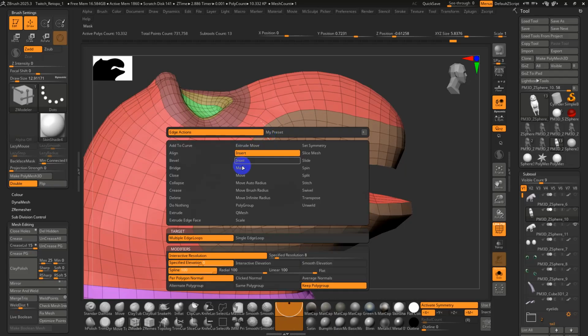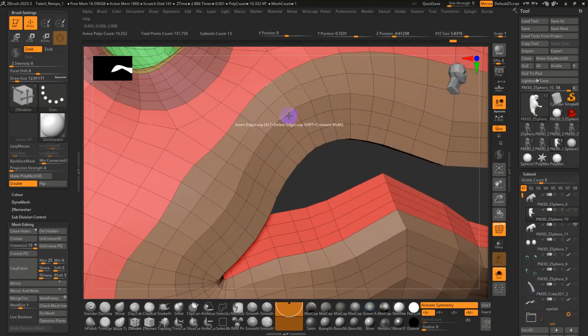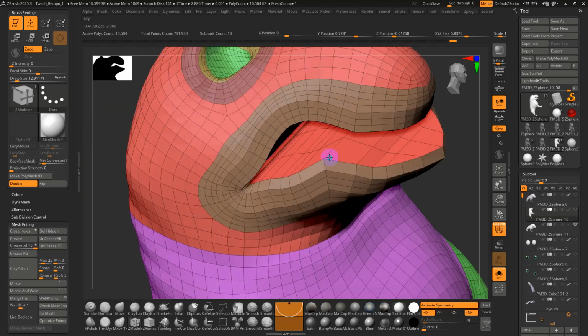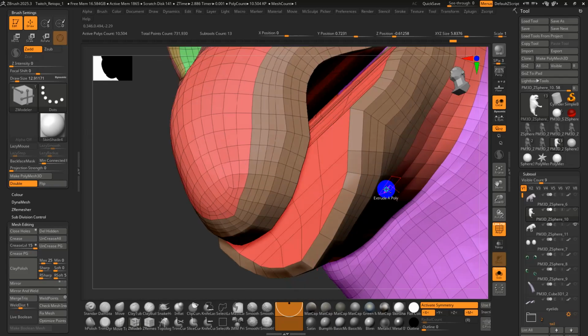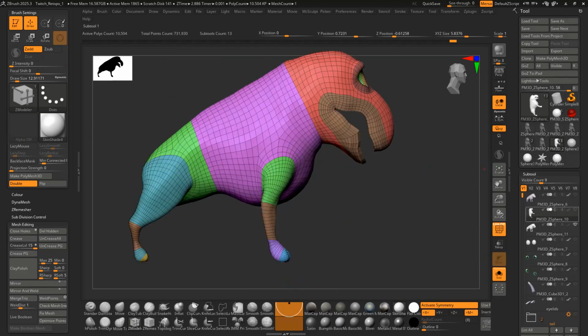I do typically like to keep density relatively even throughout my mesh, meaning that it's not super high poly in one spot. So I'll switch to single loop insert just because I think it's going to give me a little bit better spacing. Again, this will be taken care of in a moment when I do the project all. So yeah, let's do that.